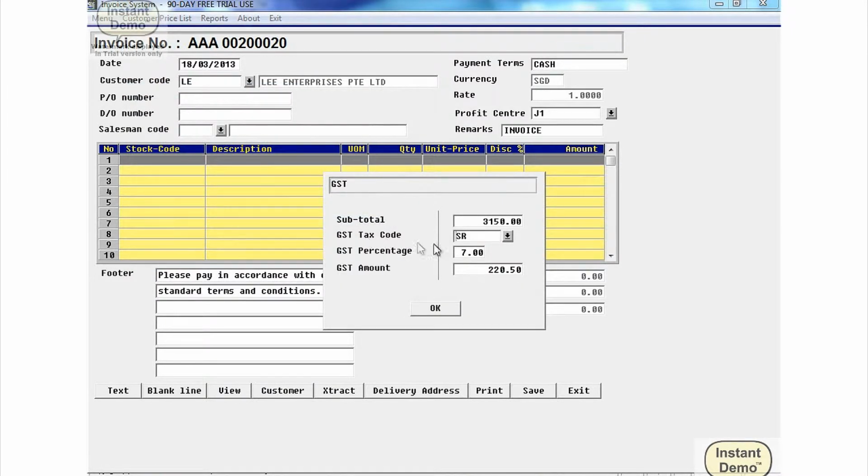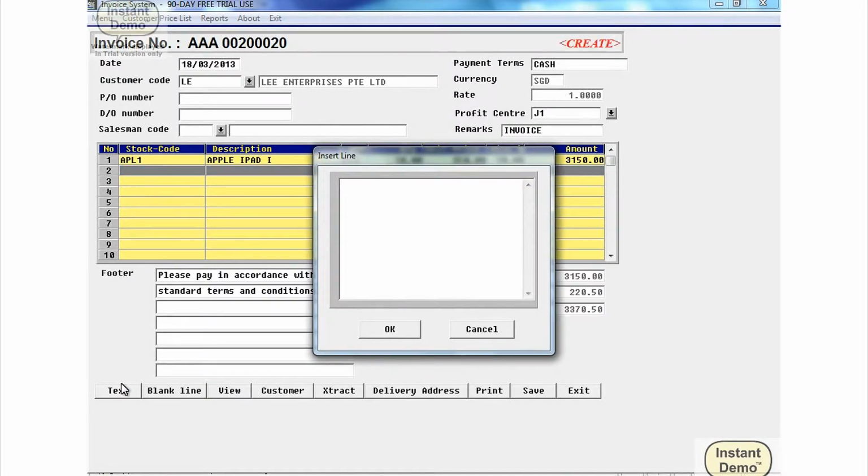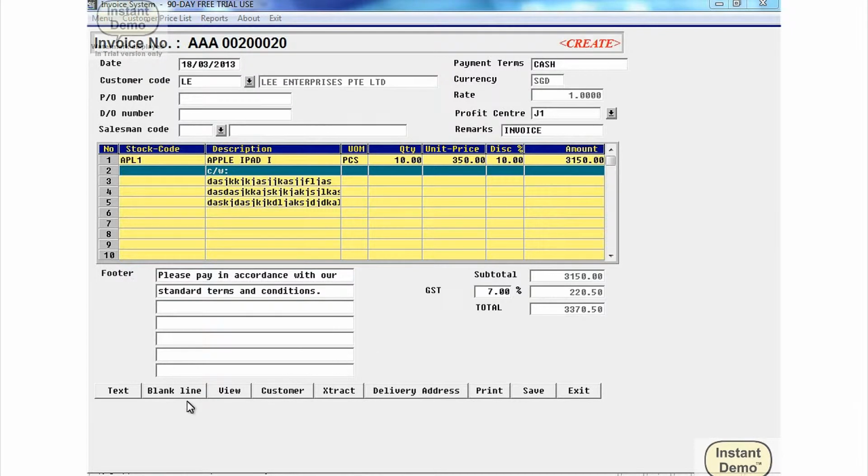And you will apply the standard rated GST code at 7% to give us a GST amount of $220.50. Now, if you are in the service business, you might want to add text. You can call up a text box and type in whatever text required. You can include as many text boxes as you need. You can even insert a blank line to separate the text box from the items.